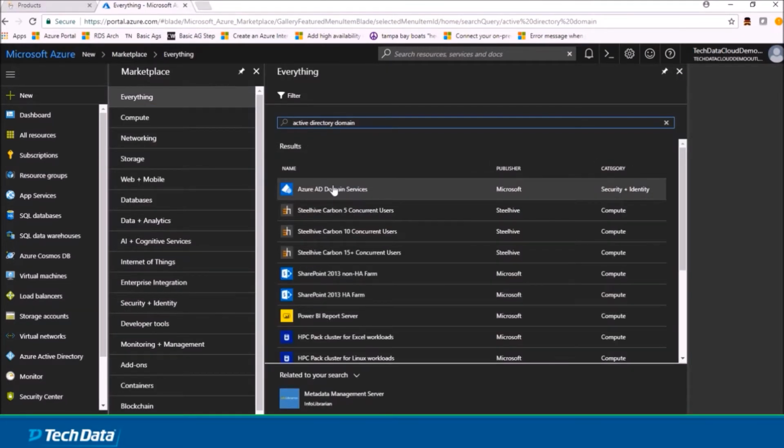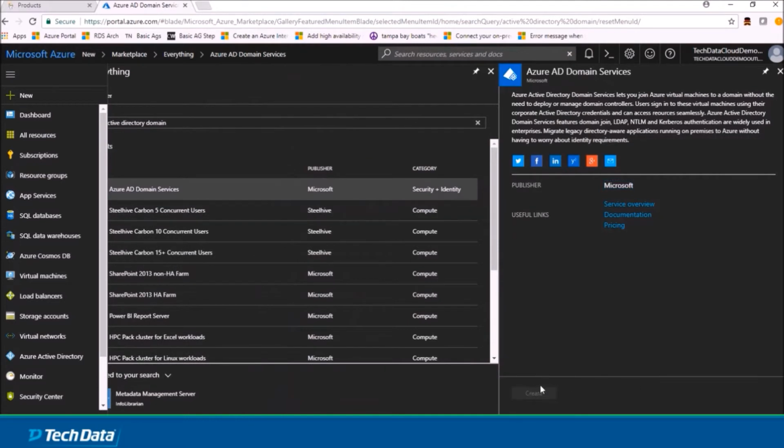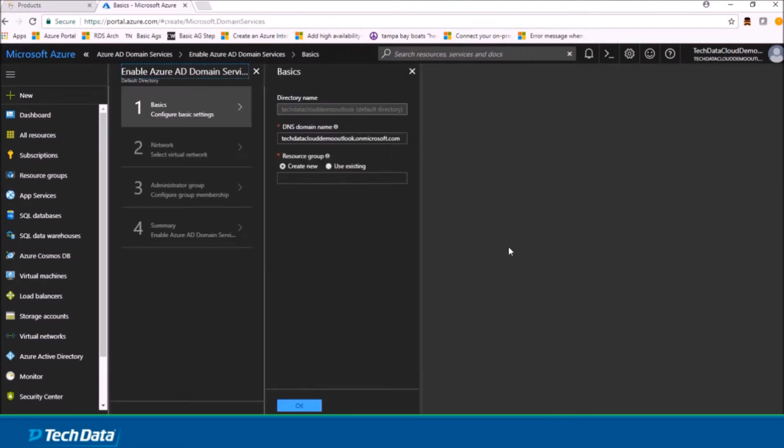And you'll see we'll search for that and we'll get a list. It's the first item on the list. We want to go ahead and click into that. And we'll go ahead and hit the create button. And then we're presented with a wizard with some settings to walk through here.